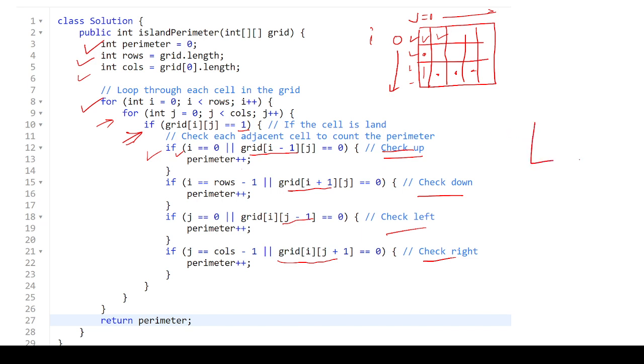You just have to focus on the current cell. The current cell has up here, left here, right here, or down here. So if this is your cell, let's suppose i and j, for the up we will go i minus 1, and j will remain the same. For the left check, i remains the same, but j should be j minus 1.